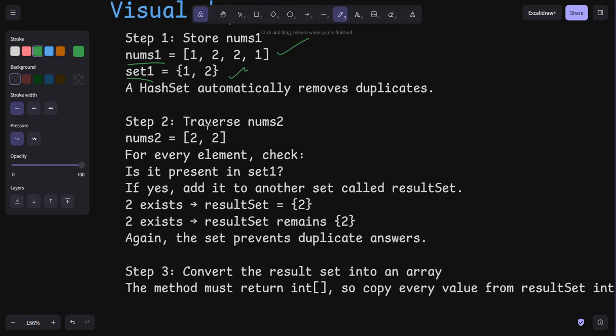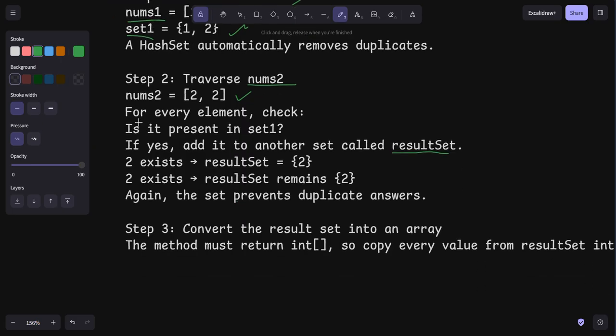Then we need to traverse through nums2. We need to create another hash set. Let's name it result set. And then we need to traverse through the second array, and we need to add the element into result set if and only if the element is present in the first set. So for every element, check: is it present in set1? If it's a yes, then add it to another set called result set.